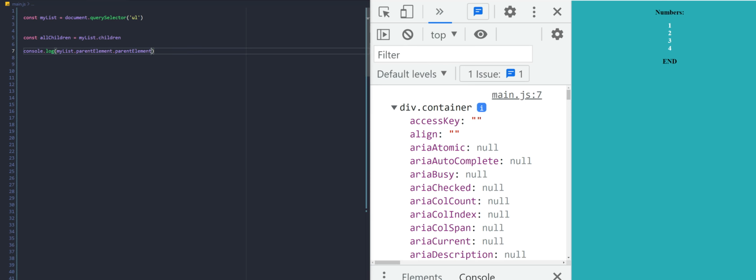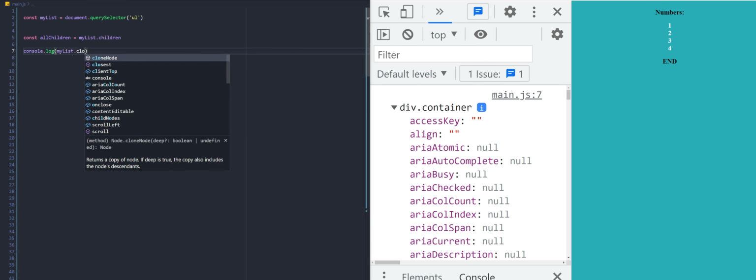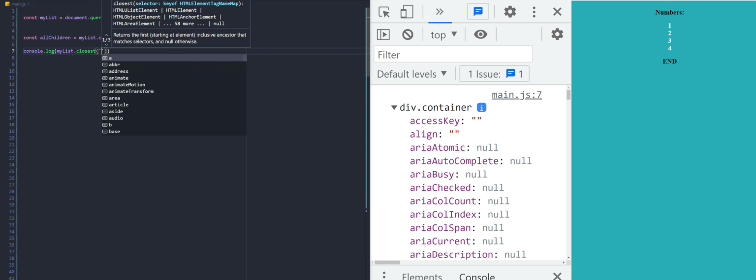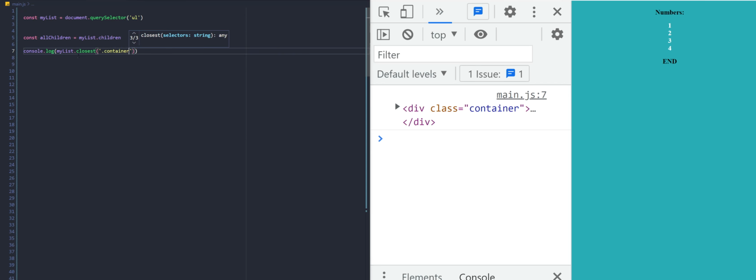Now I'm going to show you another method that's pretty cool and it's called closest. So let's do my list again, dot closest. And closest takes in a selector, just like document.querySelectorAll. So that means it also takes in CSS compound selectors. So we want to select the closest element with the class of container. Let's see what it gives us. So it gives us the div.